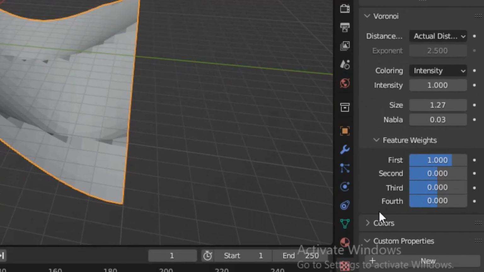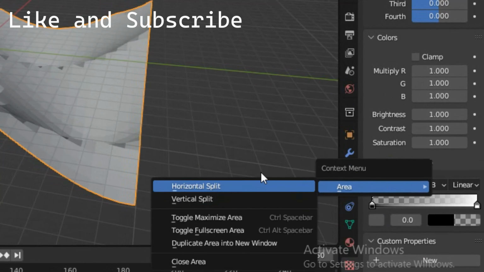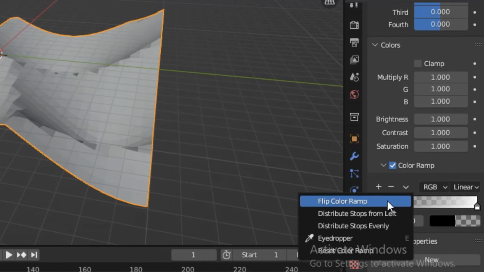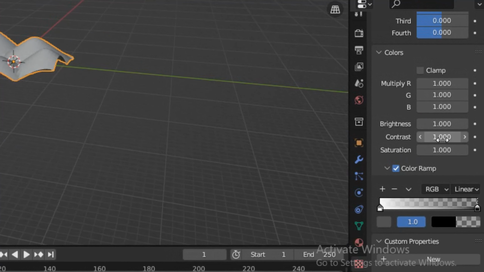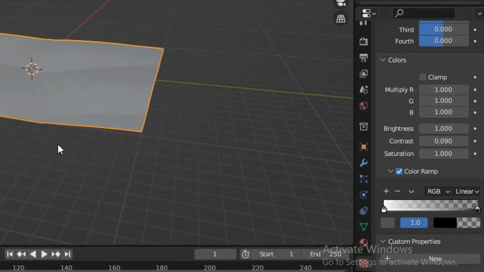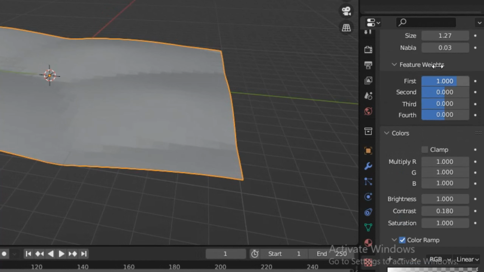Now I just needed to flip this because I didn't like it. So under colors, color ramp, click the small arrow, nope, click the small arrow, nope, click the small arrow and flip color ramp. There we go. Now we just need to reduce the height. The contrast is the height of the plane or the displacement, any way you want to say it. It's allowed. Yeah, that's great.